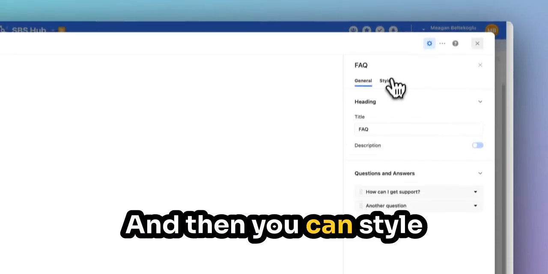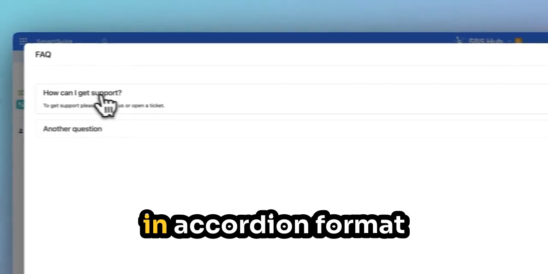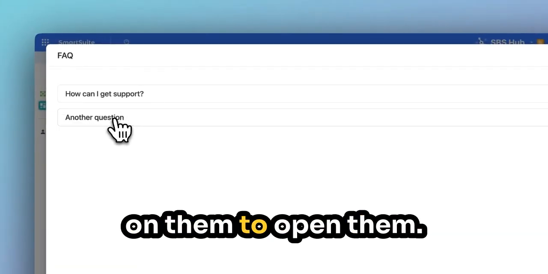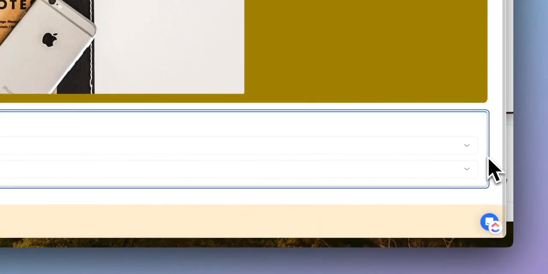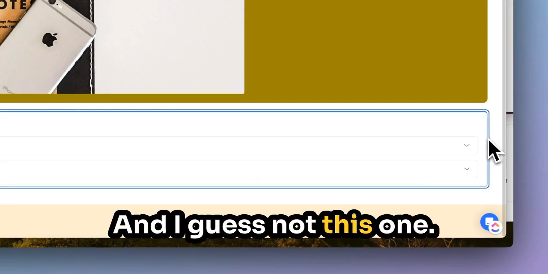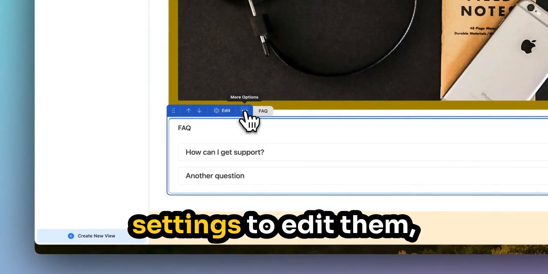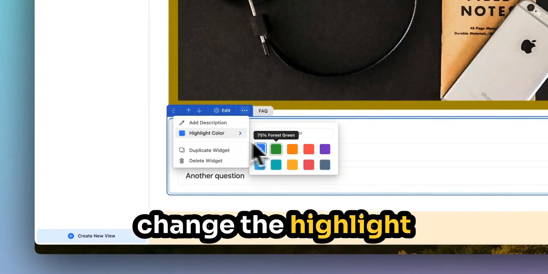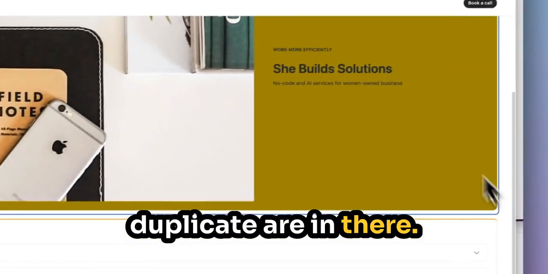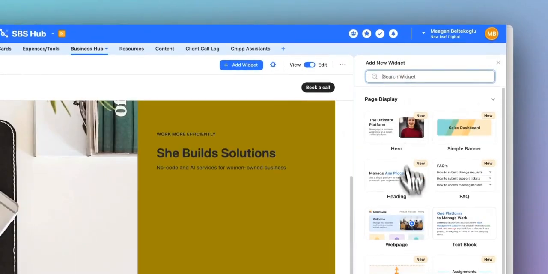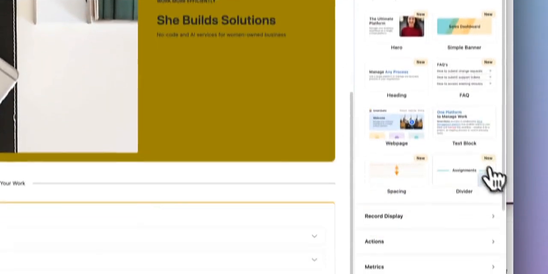And then you can style them. So if you want them laid out like a list, or if you want them in accordion format where you have to click on them to open them. It's big, so you can resize these widgets. But I guess not this one. You can move them up and down, and then the settings to edit them, change the highlight colors. You can make that one yellow, or duplicate are in there. So let's see what else there is. A web page, text block. Let's see what else is in here.